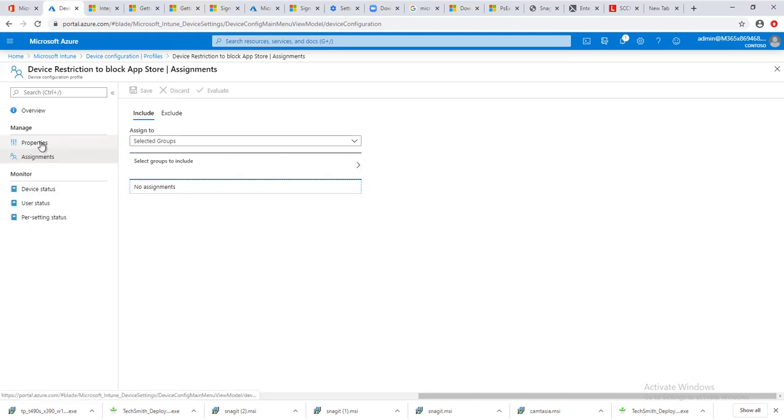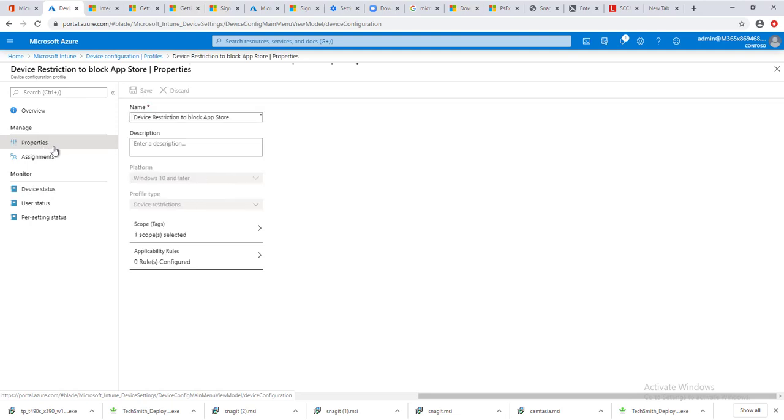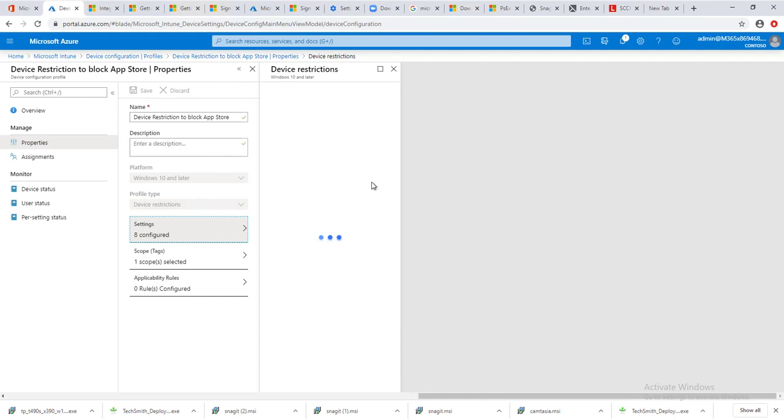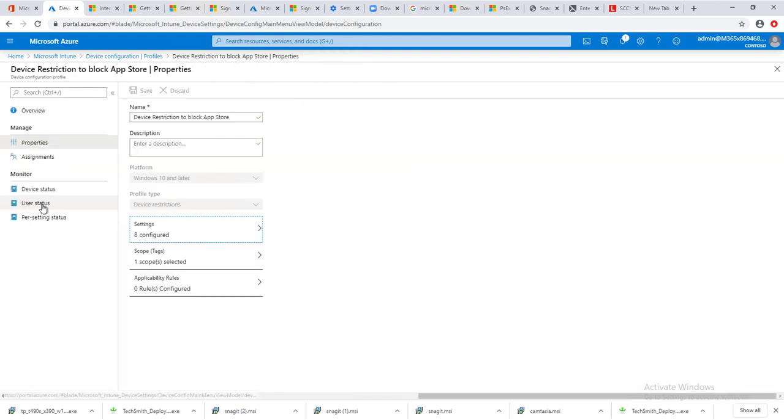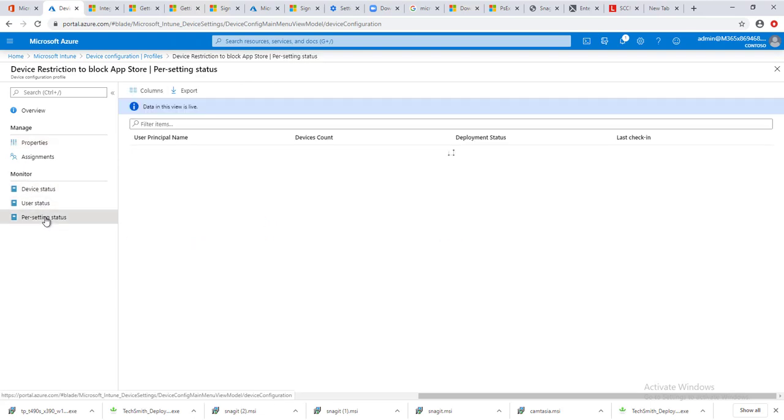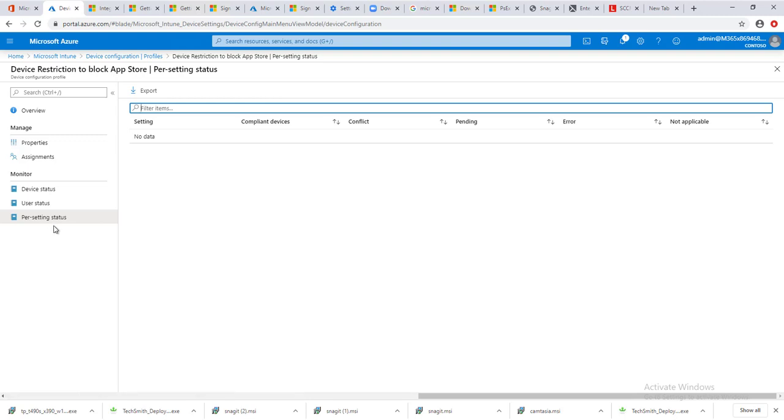And also go back to the properties. If you misconfigured, you can go back and make changes to the settings here. So like this one, just click on it and it gives you the options to reconfigure or change the settings. Once you're deployed, you can come back here and look at the monitoring section, the device status, user status, and per setting status.